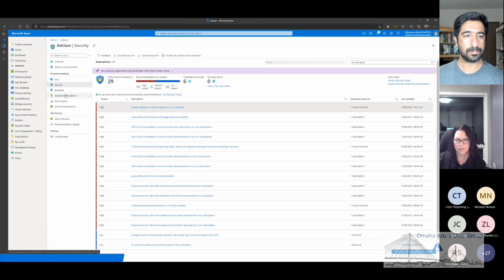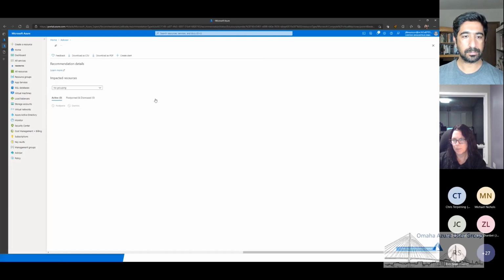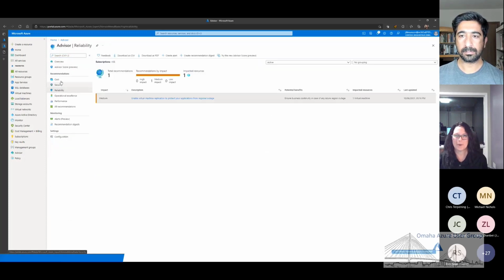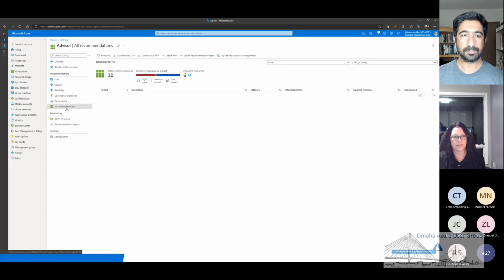Let me see if there's one other item. Virtual machine replication. And it will take me right to that VM so I can make those modifications. So Azure Advisor, great friend to have to help you save costs. Like I said, I wish I had some examples in here, but you've got your cost, your security, your reliability, operational excellence, and your performance. So lots of great things there.